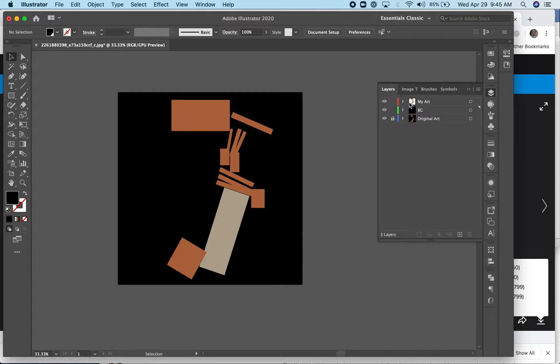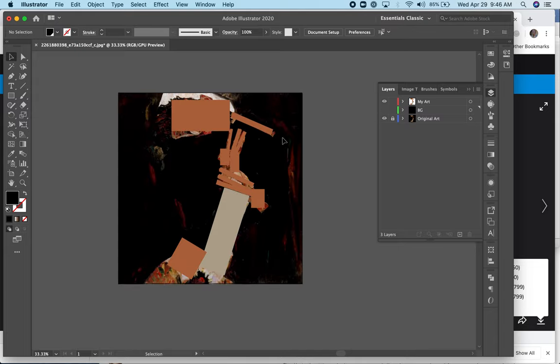So now you can see I have my art. The eyeball will allow you to turn that on or off. I have background. I can turn that on or off. And then I have the original art layer that is locked. So right now, I'm going to turn the background layer off so that I can continue work on my composition.